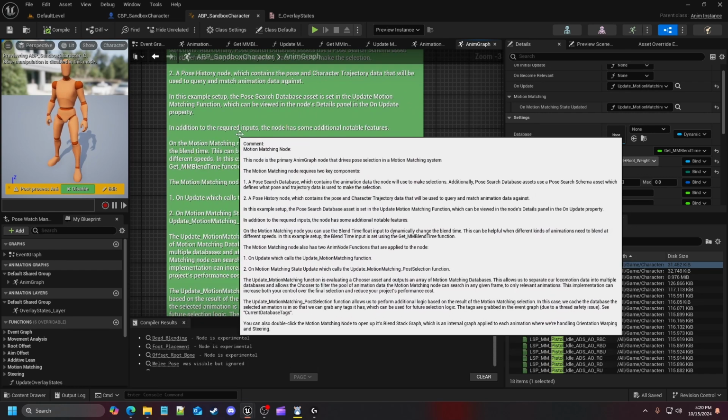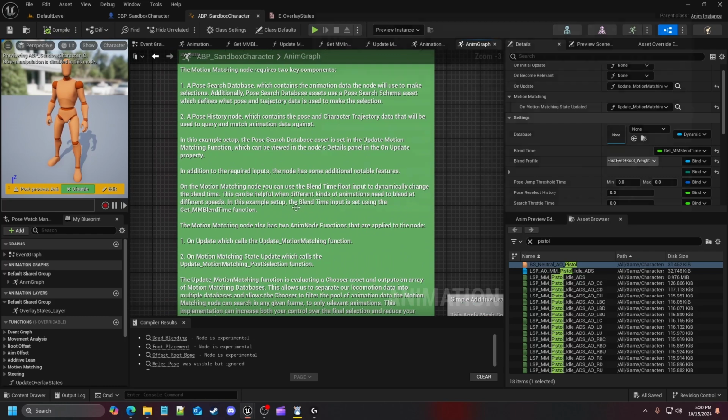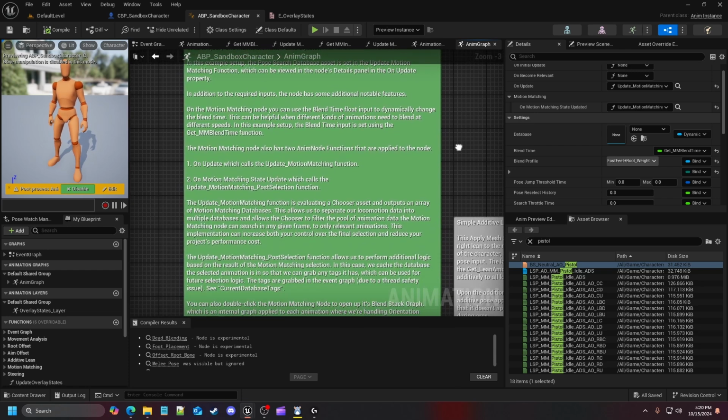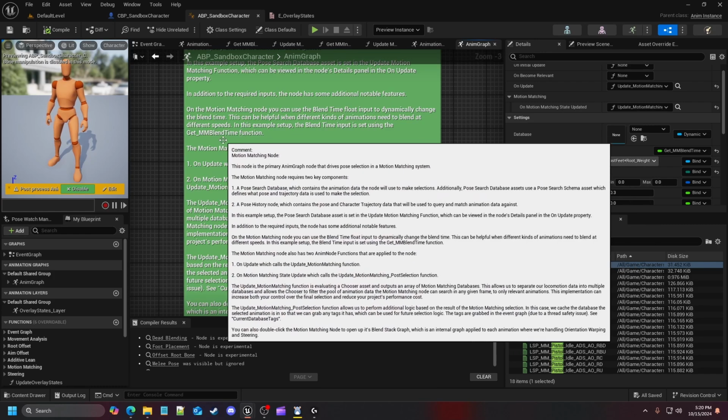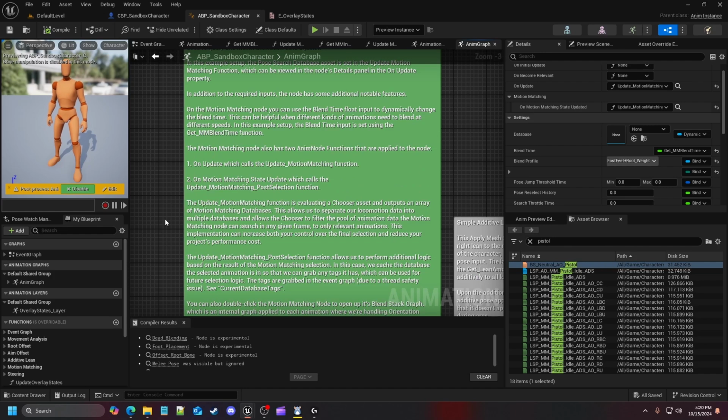So in addition to the required inputs, the node has some additional notable features. On the motion matching node, you can use the blend time float input to dynamically change the blend time. This can be helpful when different kinds of animations need to blend at different speeds. In this example setup, the blend time input is set using the blend time function, which is the get motion matching blend time, which we will be making in this video.